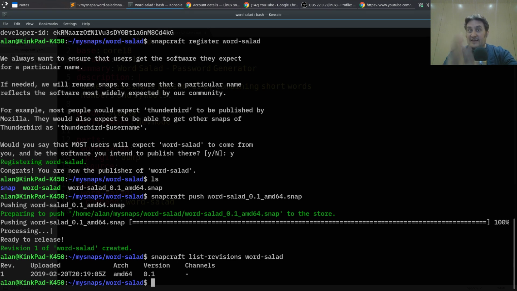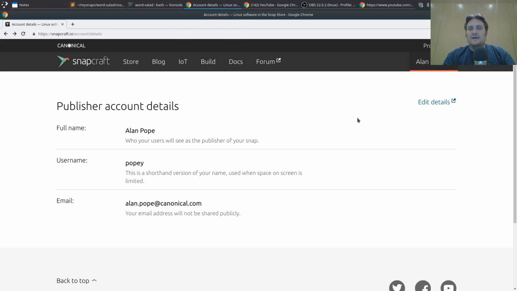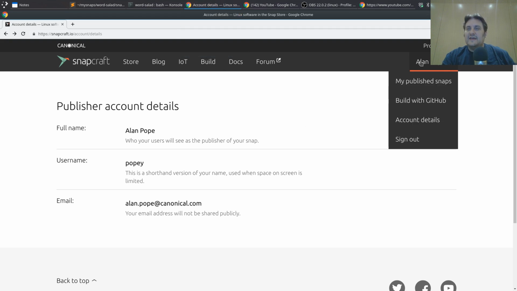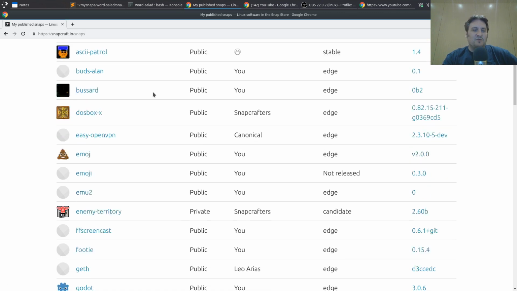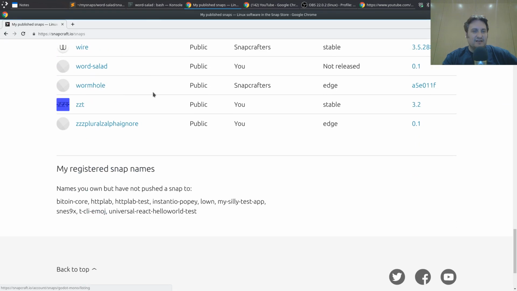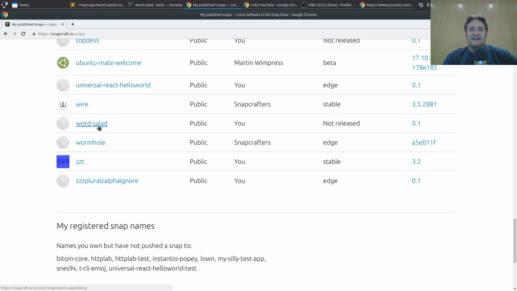Let's see what that looks like in the web UI, right? So far we've just been looking at the command line. So now, if I go up to here in the top right, you can see I've got my published snaps. And I have quite a few snaps in the store. And somewhere down in amongst one of these, alphabetically, you can see there's word salad, okay? And if I click on word salad, you can see over here it says not released. So you can see others here are in various channels, but 0.1 of word salad has not been released. Let's have a look at it in the store.